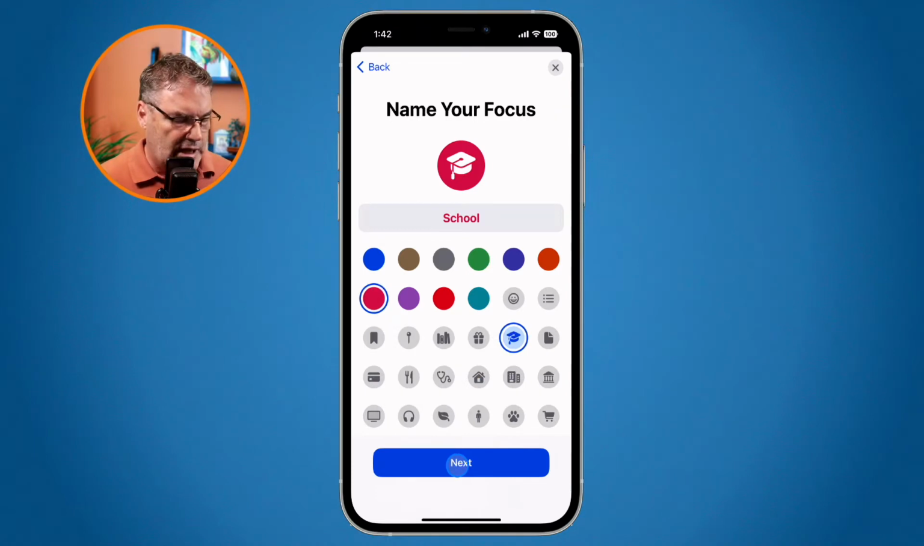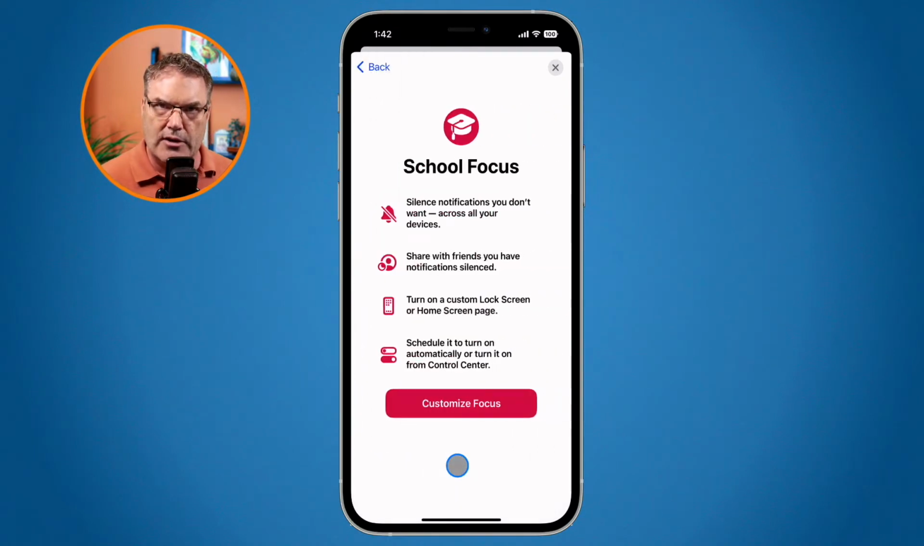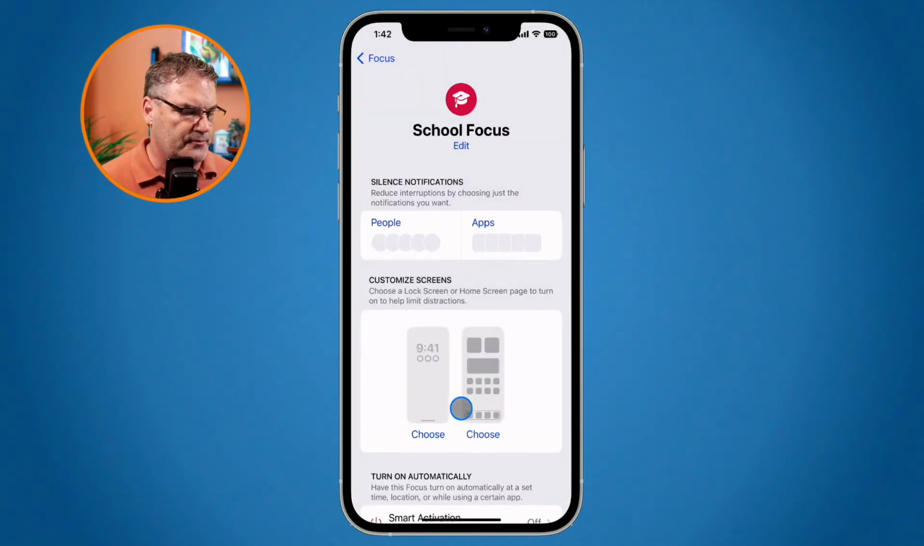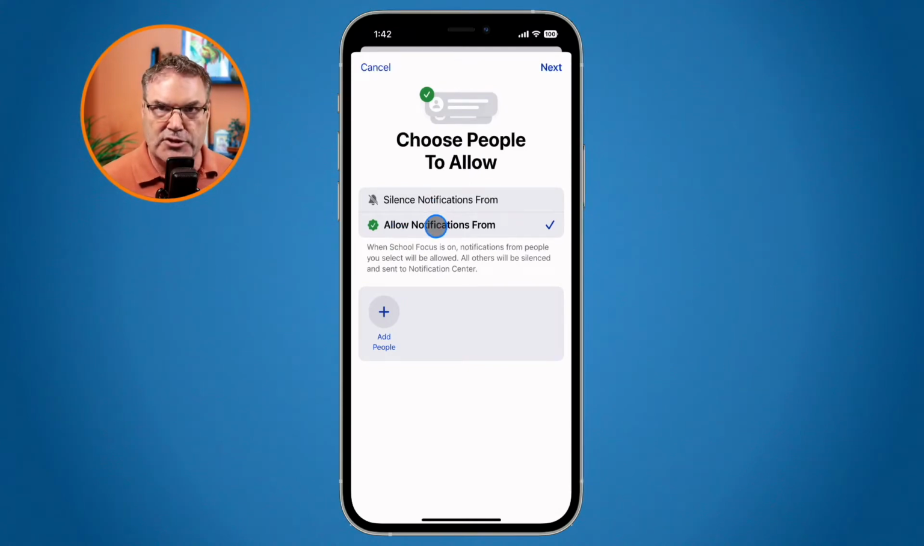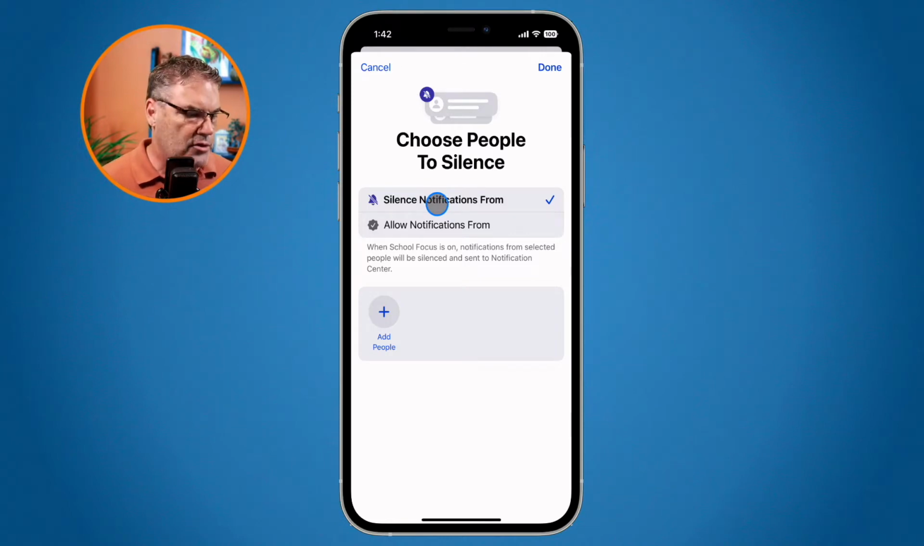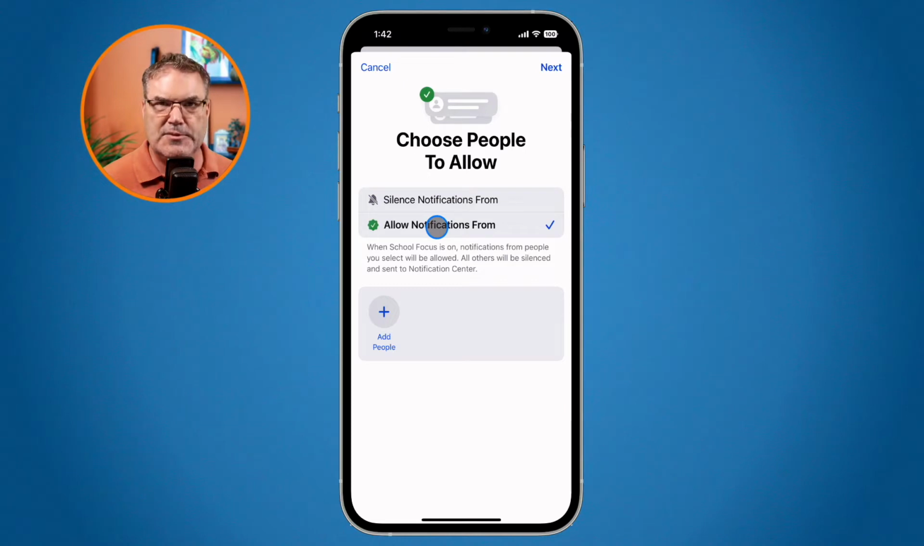The next thing we do is tap on Next here. We have a little information card explaining what we're going to be doing. I'm just going to tap on Customize Focus, and we're going to step through this. The first thing we have here is people. Now with people, what we're able to do is set if we want to allow notifications from specific people or if we want to silence notifications from specific people. This is new in iOS 16. Prior to iOS 16, all we could do is allow notifications from specific people. Now what I'm able to do is silence notifications from specific people, so we can reverse that.